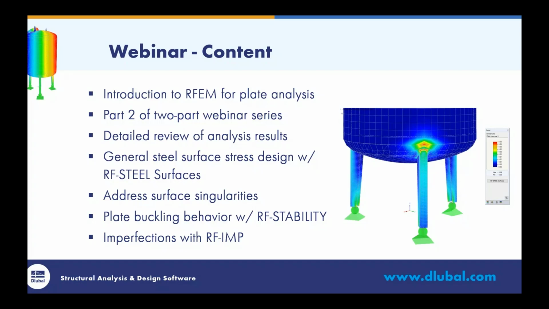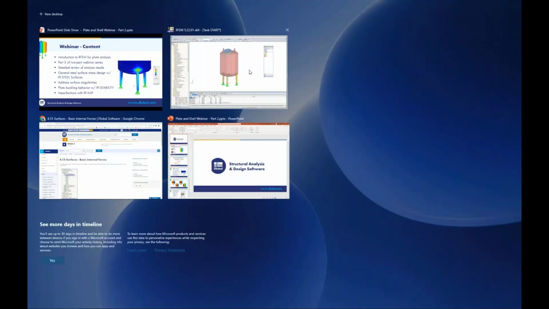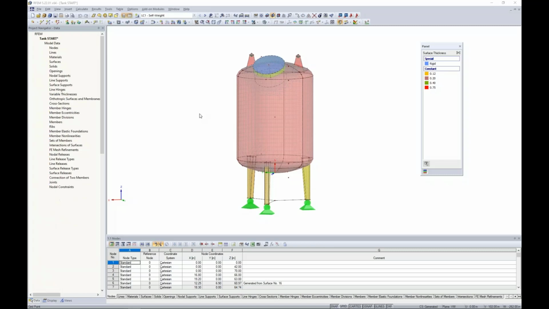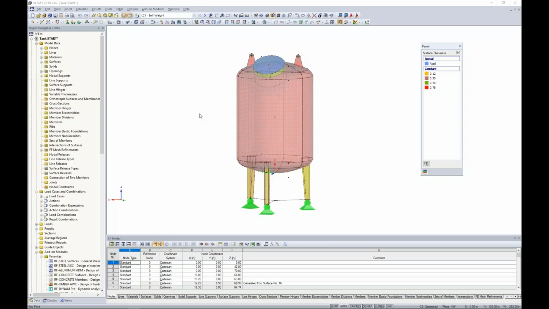So we can get into our example today, and I will jump over to RFEM. As we saw from the first webinar, this is the tank structure that we previously modeled. We also applied the loads to the structure, and we can see within our drop-down box here our different load cases. We have self-weight, and I don't have any visible loads displayed here because I didn't apply anything to the dead load other than accounting for the self-weight.